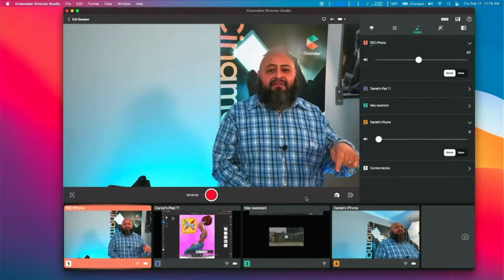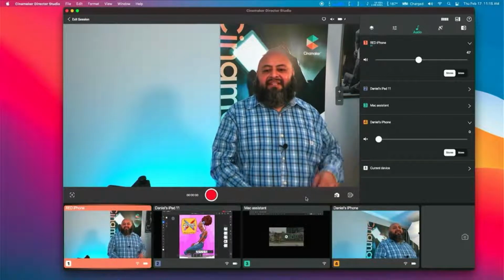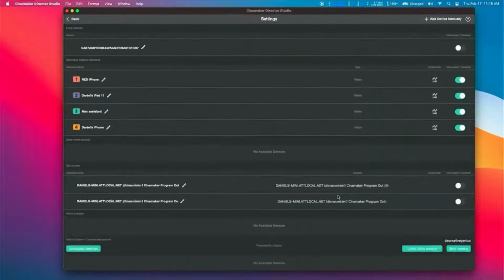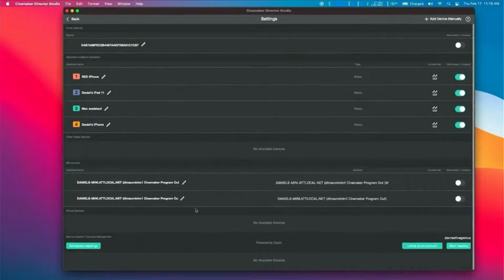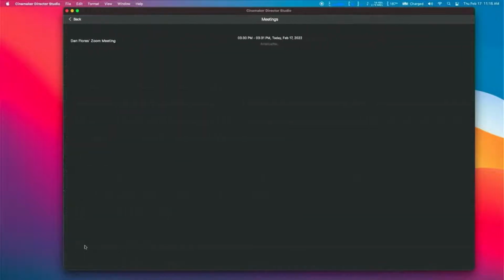And we're looking for this button that's right here. This is the network settings right there. Camera, network settings. Click on it. Boom. It gives us a look into this screen where at the very bottom you'll see where it says Remote Guest Camera Management. From here, I can schedule meetings, upcoming streams.